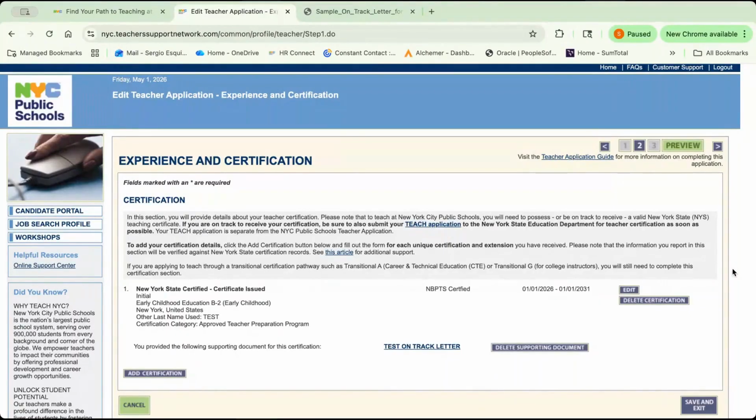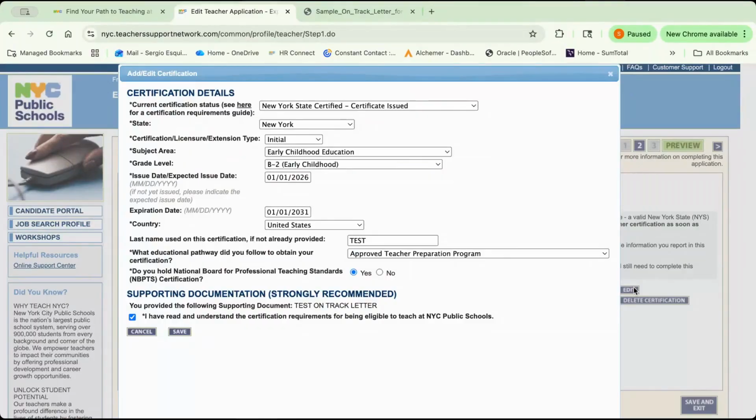On this page, you will upload your certification details. Here is a list of what is needed. It will ask for your current certification status, the state you're certified in, the subject area that you're certified in, the grade level that you're certified in, the issued or expected issue date, the country your certification is from, the name on your certification, plus the educational pathway you took to complete the certification. In order to verify your certification information, please upload your certification as a supporting document.